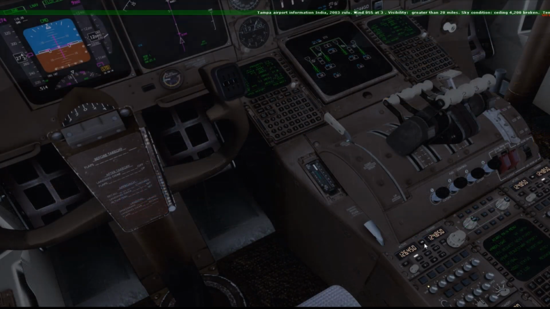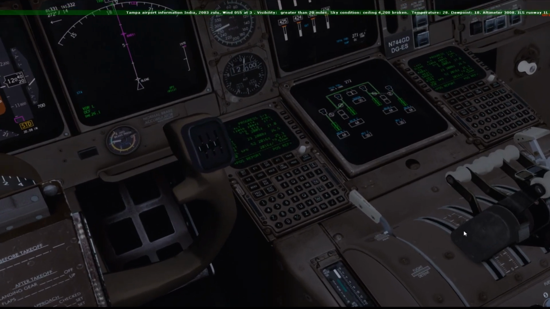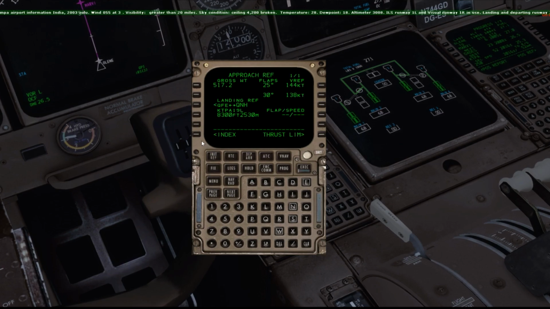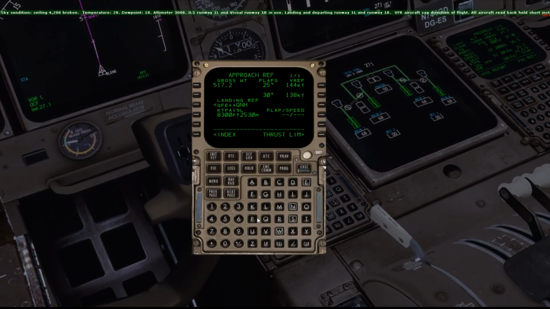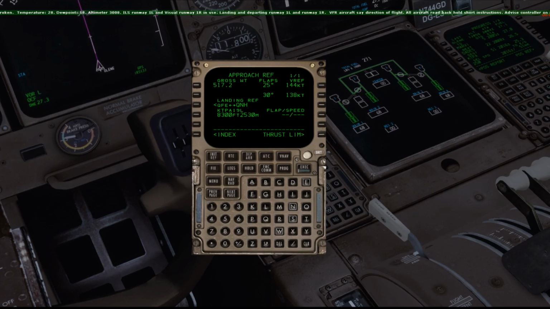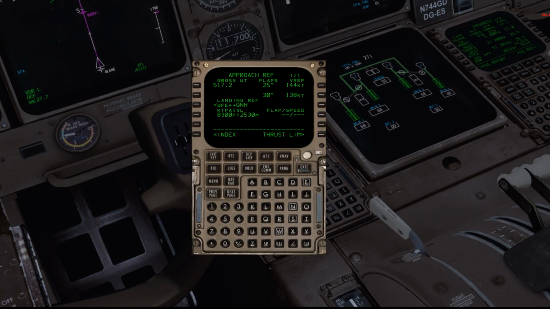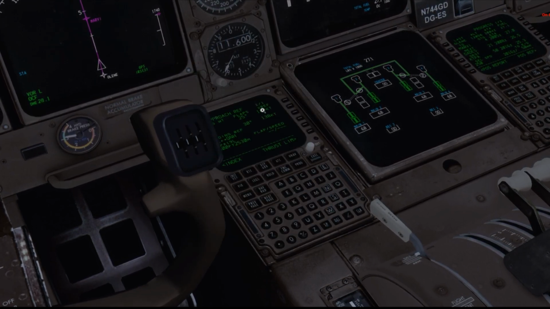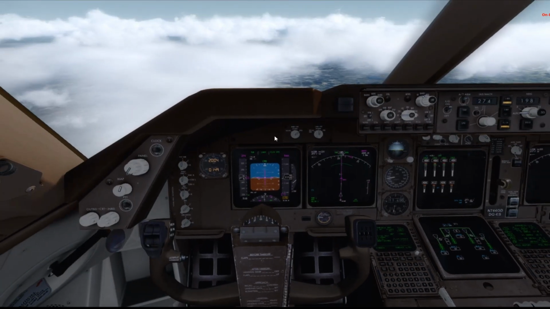You have India. Broken. Luckily for us, we got the right one. Alright, what I need to do is get my landing speeds. So I come here, init ref, index, here we go. Flaps 25 at 144, and flaps 30 at 138. So we're going to use 150 as a VREF. Alright.